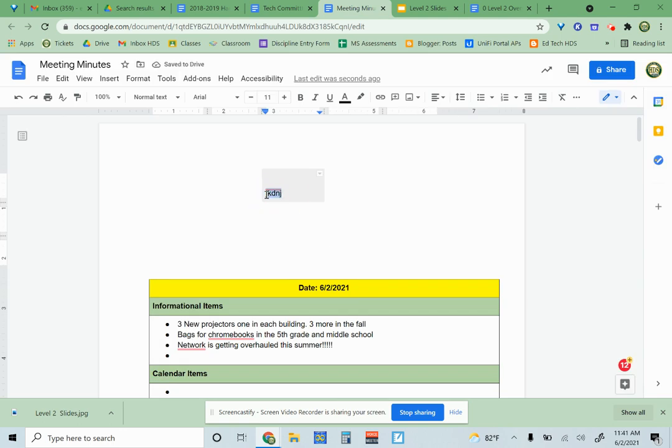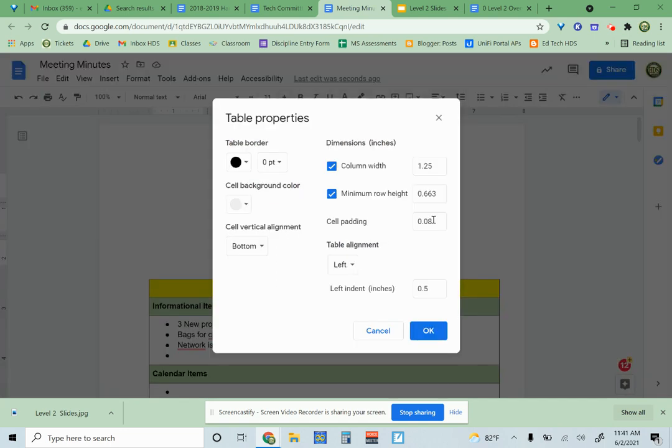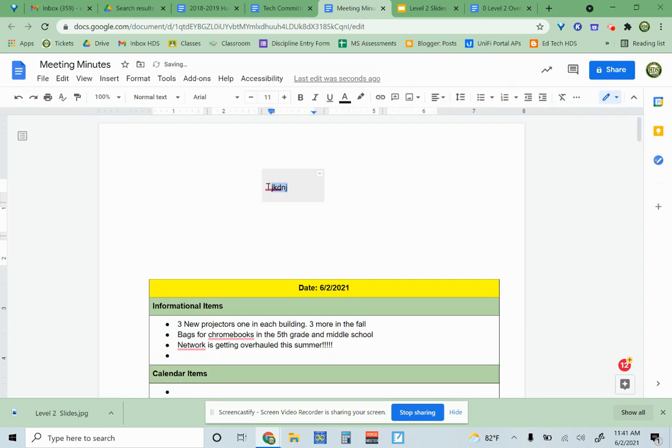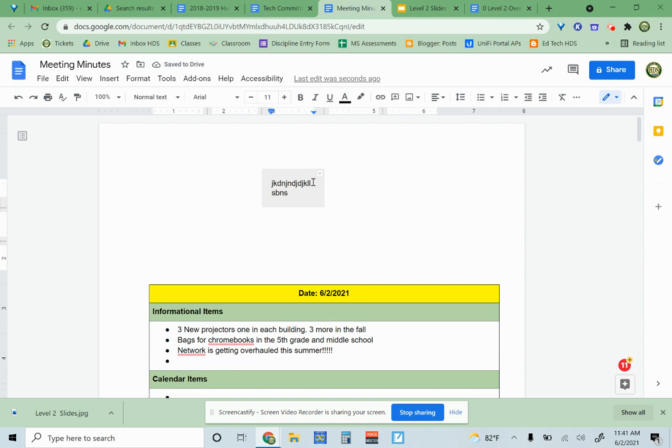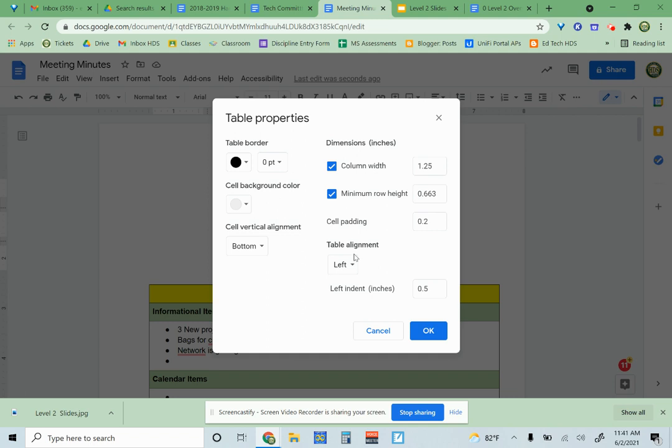But if I make this 0.2, that's going to be a whole different thing. See how much space is between my words and the edge of the box, right? So if I keep going, then it's going to wrap here because there has to be this much space in this box. All right. And then there's one last thing.